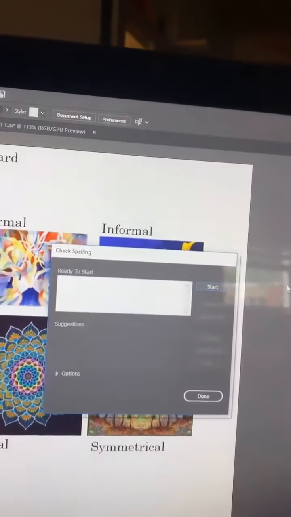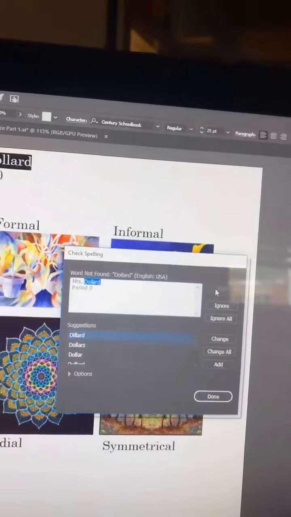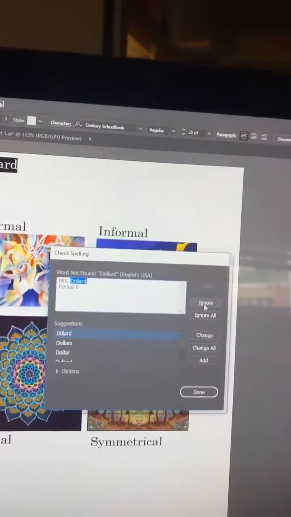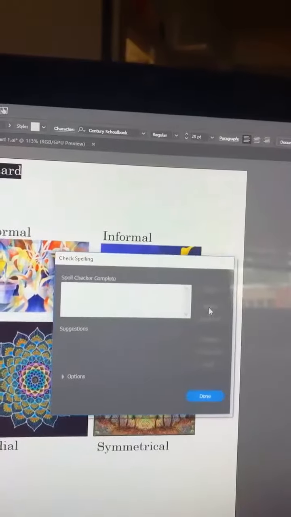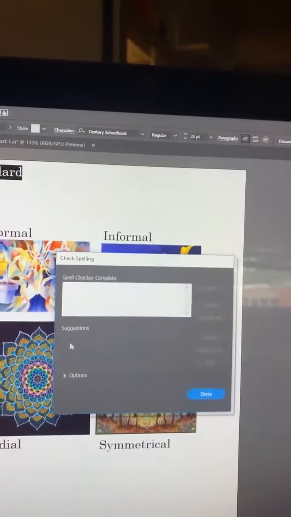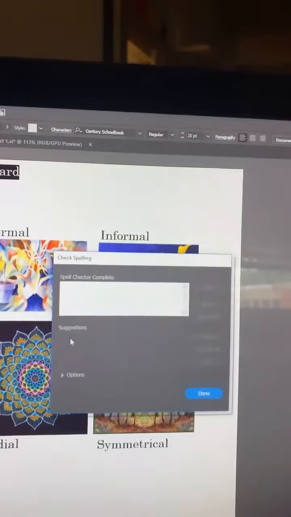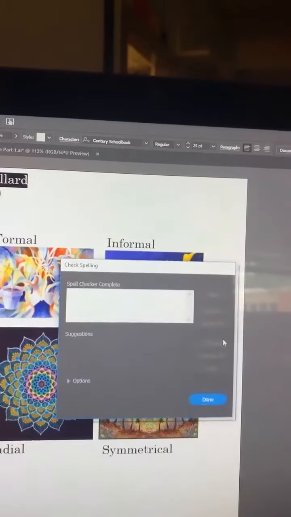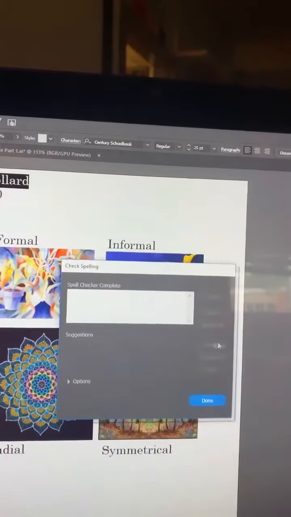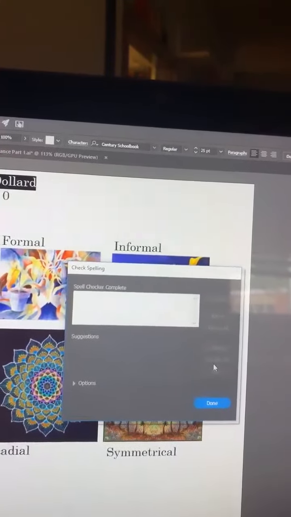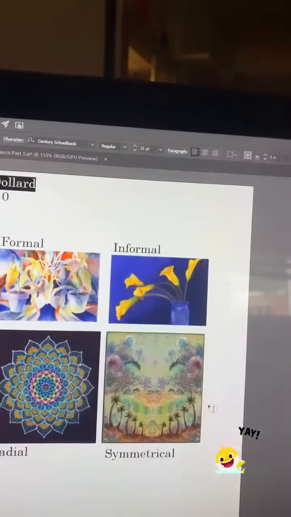A new menu is going to pop up. You have to click Start. It's going to tell me my name is spelled wrong. I'm going to click Ignore. And then that's it. If anything does pop up down here on the bottom that it's suggesting to spell correctly, you can select the new suggestion and then click Change or Change All. And then when you're done, you click Done. And that's it.